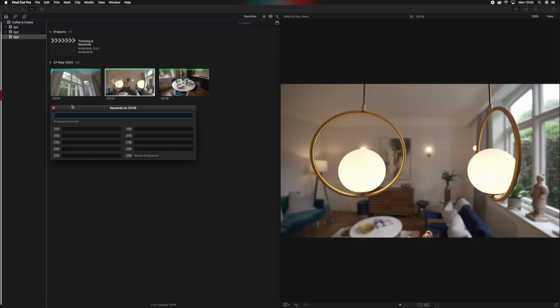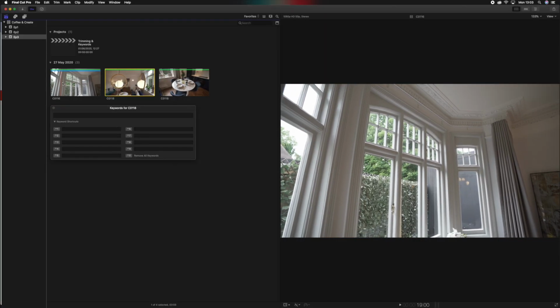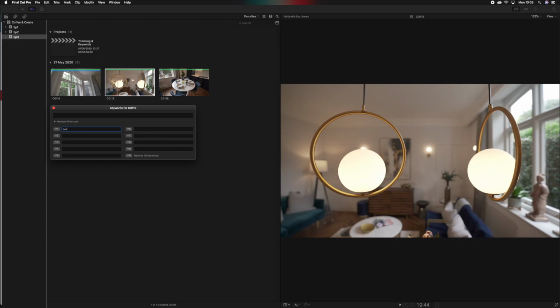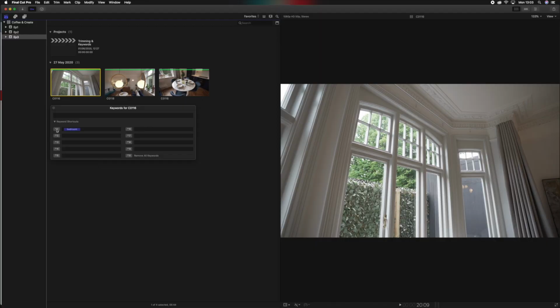You can add more keywords, so you want to think about the most common ones you'll use through the edit. Now for this one, this is in the bedroom, so we'll call this, for simplicity, bedroom. Hit enter. Now what we want to do to add that keyword to the clip is make sure it's selected, hit the button next to it, and it'll add it in. These are shortcuts, so you can do Control-1, that would do the same thing. If I just delete that, hit Control-1, that'll do the same thing.